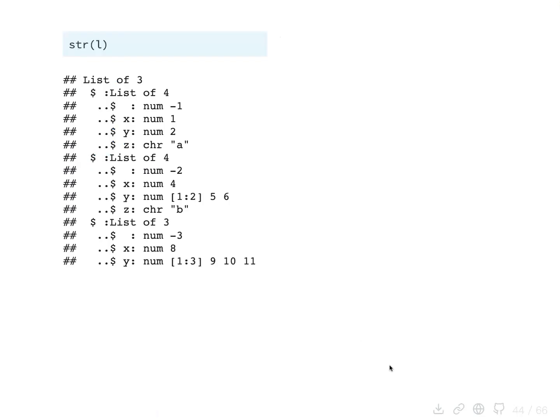Okay, so let's just remind ourselves what this list looks like that we were working with earlier. It's a list of 3, where we first have a list of 4, no name, and then XYZ, then a list of 4, no name, XYZ, and then a list of 3, no name, XY. The first three are numeric for all of them, but then Z is a character for the first two and doesn't exist for the third.